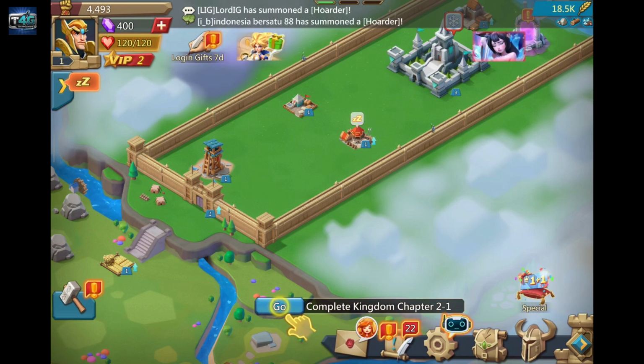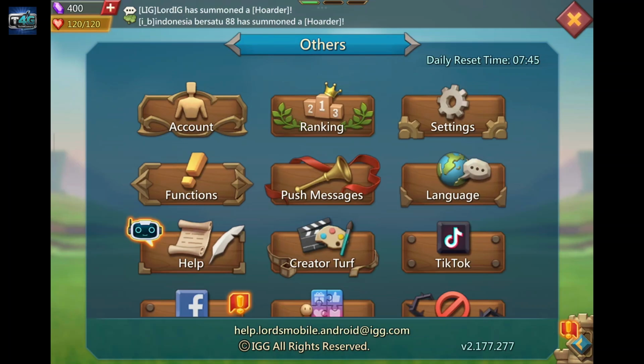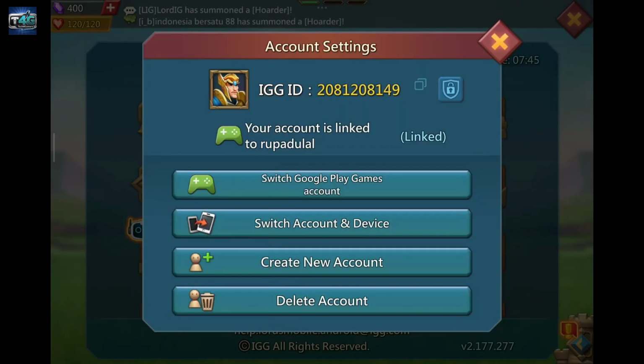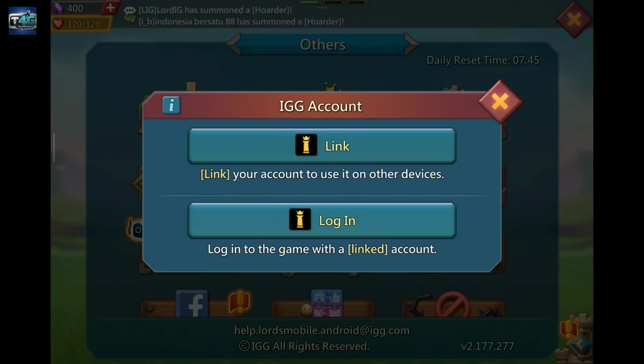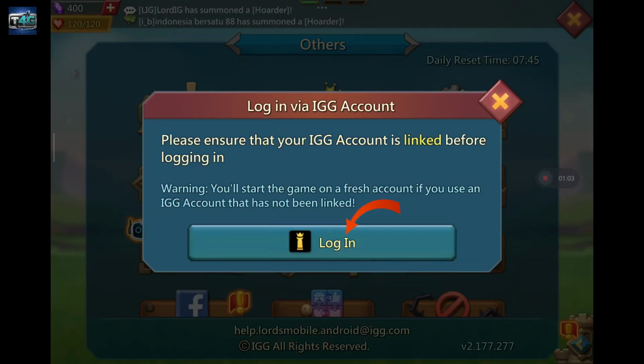And once you're inside the game section, tap on the gear button at the bottom right corner. On the next page where it says Others, click on Account. Under Account Settings, click on Switch Account and Device. Now from the options, click on IGG Account. Select Login option from the menu and then click on Login once again.